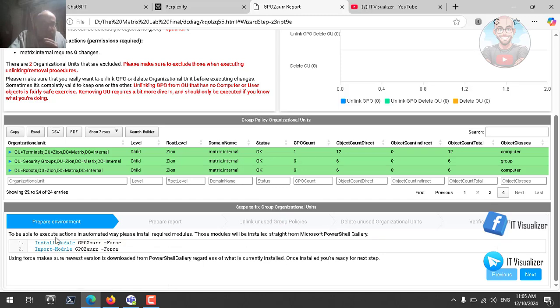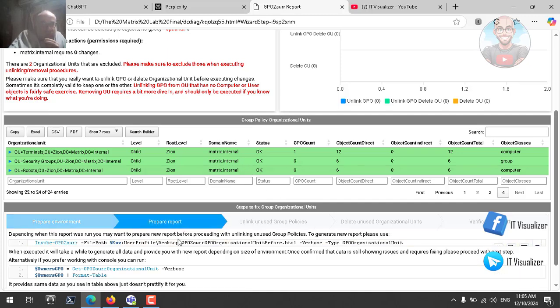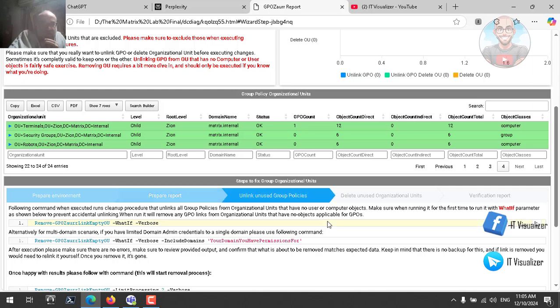So first we will install the GPOzor commandlet and then import it into the PowerShell session, and then we will get this report by typing this command. Then later we will use Remove-GPOzorLinkEmptyOU. As the name suggests, it will unlink the group policy that is linked to an empty OU. This is what this command will do with -WhatIf and -Verbose. And you can include the domain if this is a multiple domain structure, a forest with multiple domains.